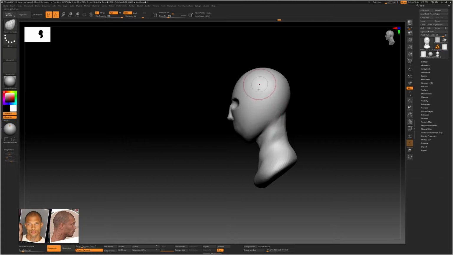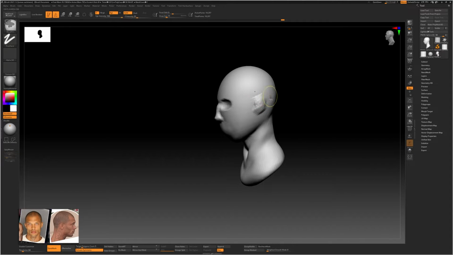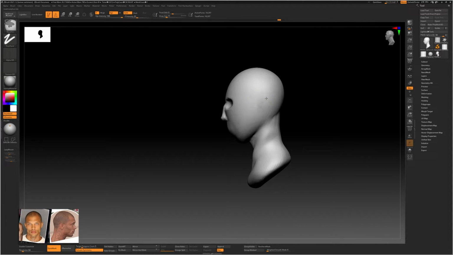And then something important is to start defining the ear. Again, I really like using Clay Buildup, and the ear I do more or less in the same line as the eyes here. You have two options for this: you do it with Clay Buildup and start going out with the ear, or another option is to do the same technique that I did for the neck.